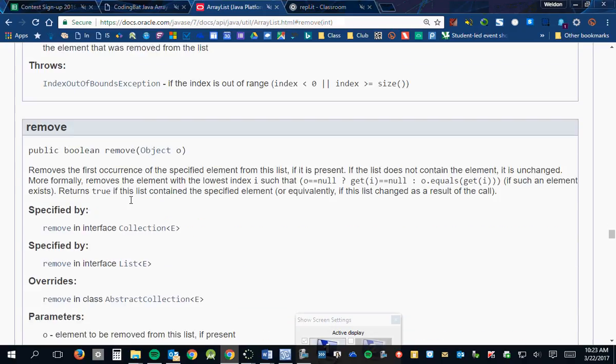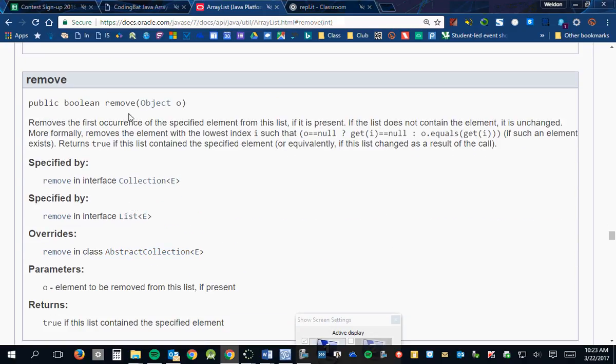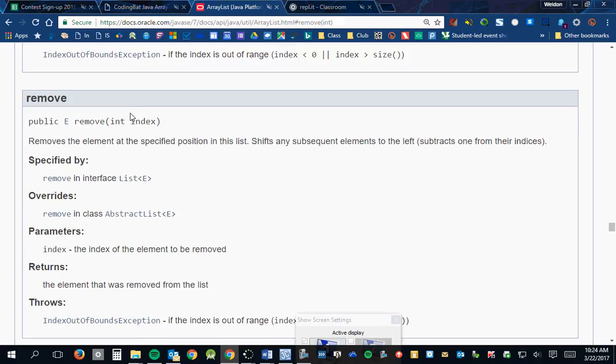Whereas the other one, if I scroll down, here's the other version. You tell it what to remove, not where, but what. So think about this. You already know what you want removed because you're telling it what to remove. Whereas up here, you may not know what's there. So here, you tell it where you want to remove from. It gives you what was removed there to do with what you please. You can discard it if you want, but you can print it, you can store it somewhere else, whatever.